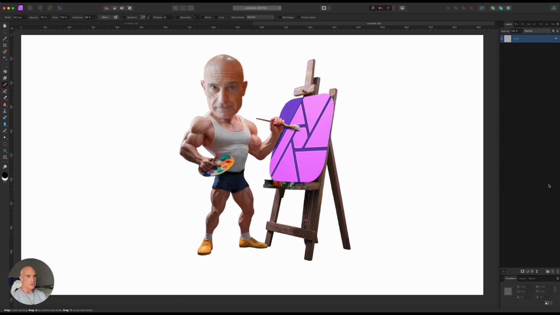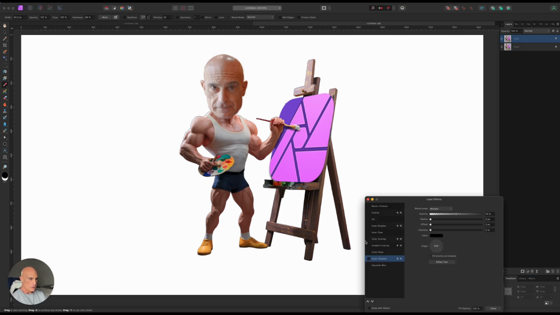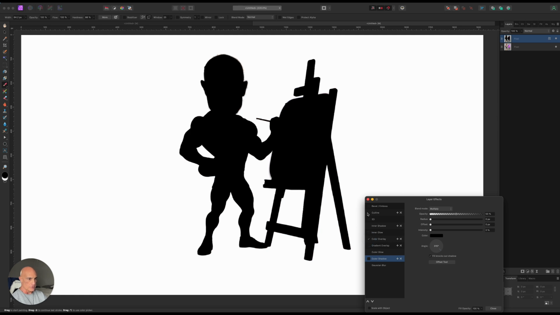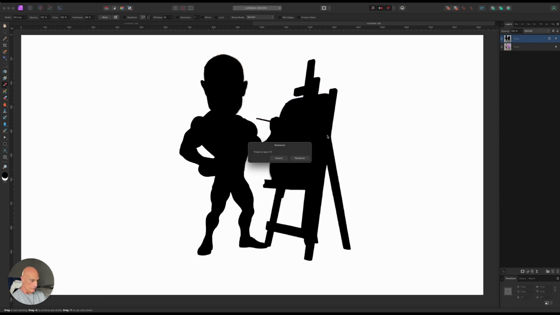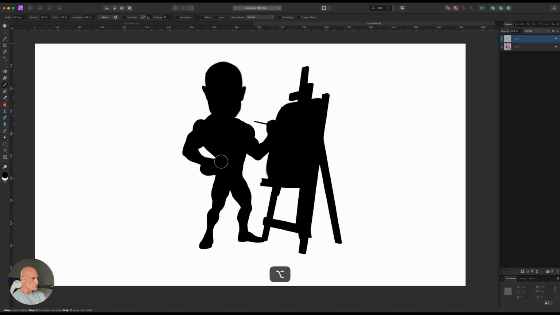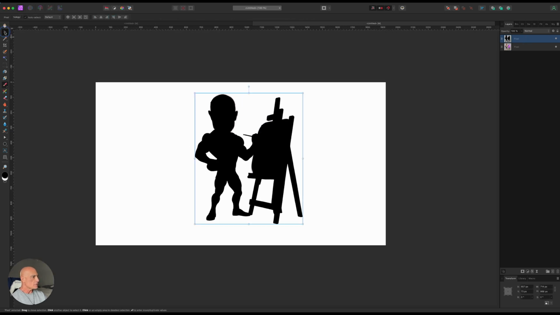Now we need a shadow down here at the bottom. So let's go ahead and duplicate this layer, Command J, and we will give this a layer effect. And we'll give it a color overlay. It automatically turns to black. And again, rasterize and trim, because we're going to be doing a little bit of work on this as well. Let's zoom out a little bit and grab this layer here.